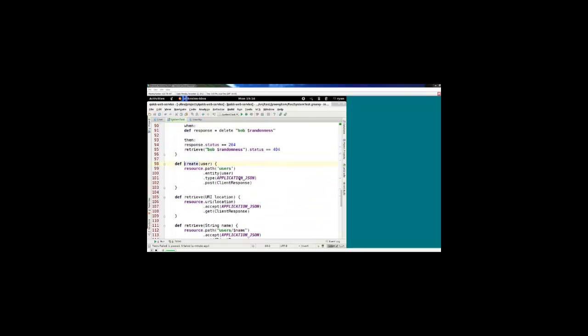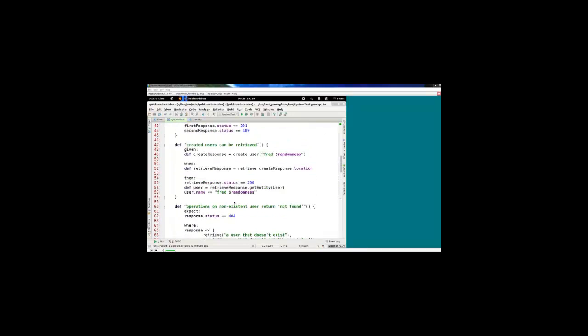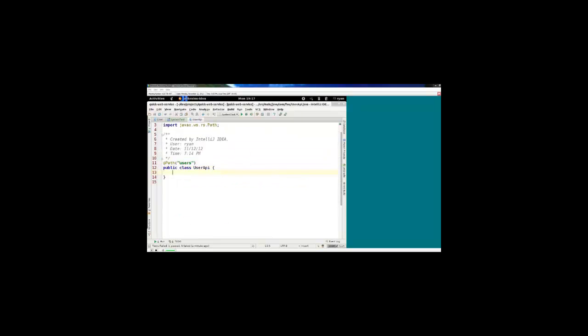So let's start implementing. Take a look at what our test is. Users can be created, so I guess I better go down here. Create. Here's our path, users. We have to send a user in the content, in the body. We're going to send it as JSON, so a valid representation at least should be JSON. And it's going to be a post. And then when we come back, the response should be a 201, and it needs to contain the location of the just created user. Let's go make all that happen, a little bit at a time.